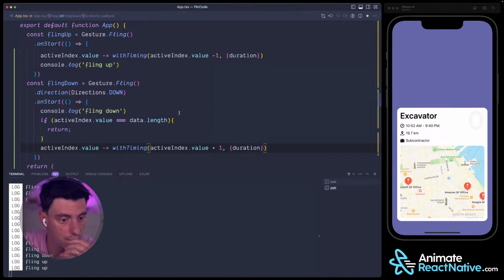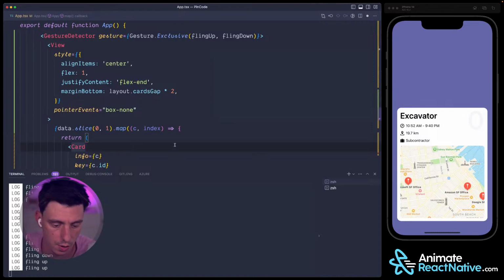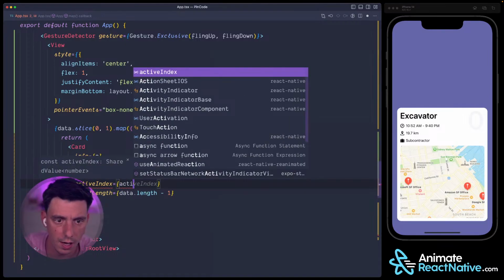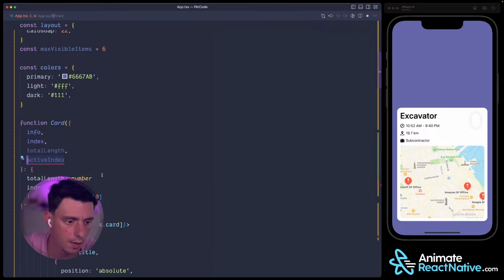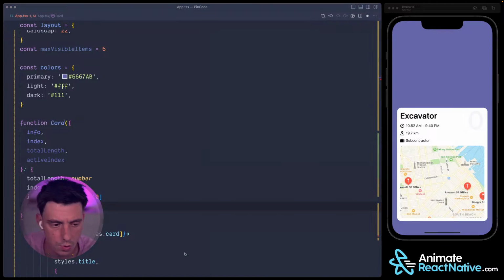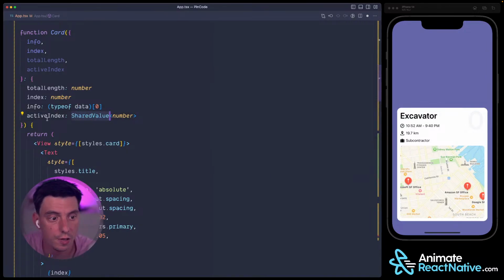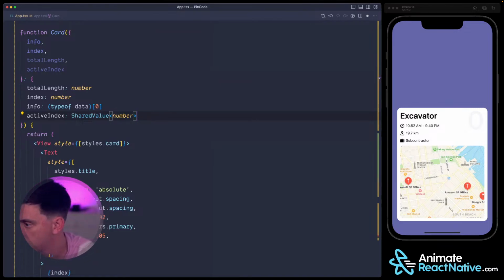And the reason why I'm using timing here is because I would like to interpolate this active index, which I'm going to send to each individual card. So now this card can receive the active index. Now if I'm going to this card, active index is going to be a shared value as a number, and now we have this shared value, which is going to go as a float with decimals, right, from whatever to whatever, and based on each we can actually interpolate things.